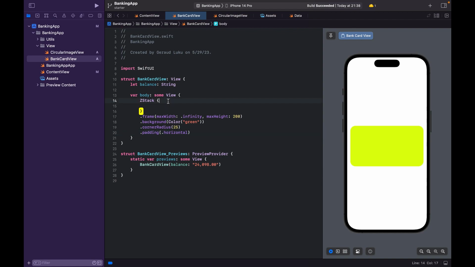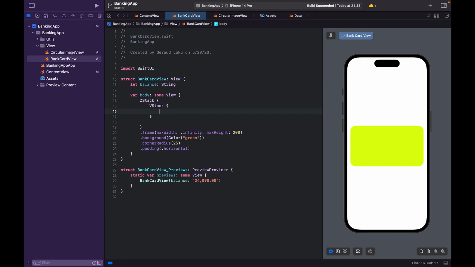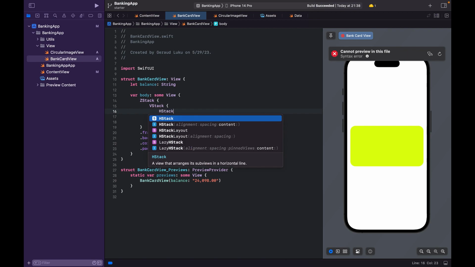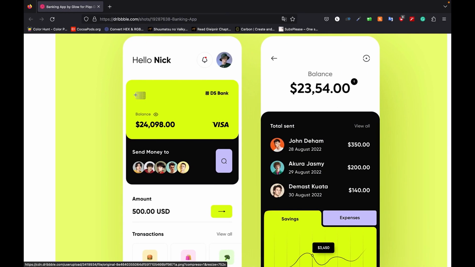Great. In our Z stack, we create a vertical stack, and to the vertical stack we just want to give it padding all around, like so. In the vertical stack, we have a horizontal stack. You guessed it, right? Our horizontal stack is going to contain two main sections. This is the first section, which is going to be V stack, containing this image, text, and the second section, which is going to contain text and image.